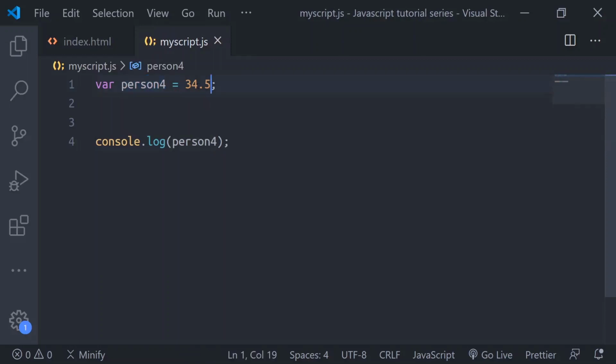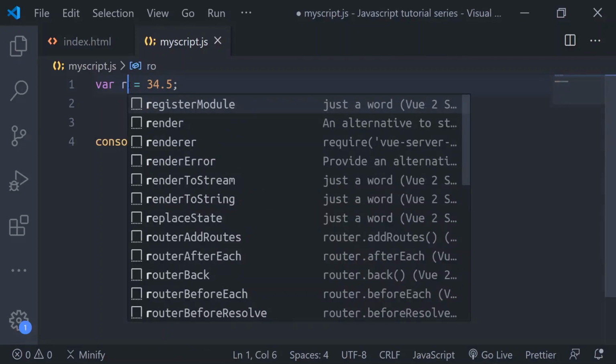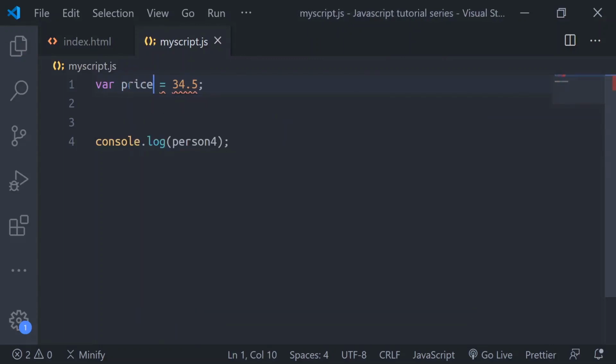Now if you declare your variable, for this kind of thing, you just put price. If I put price now, you see it makes sense to what I am doing inside this place.